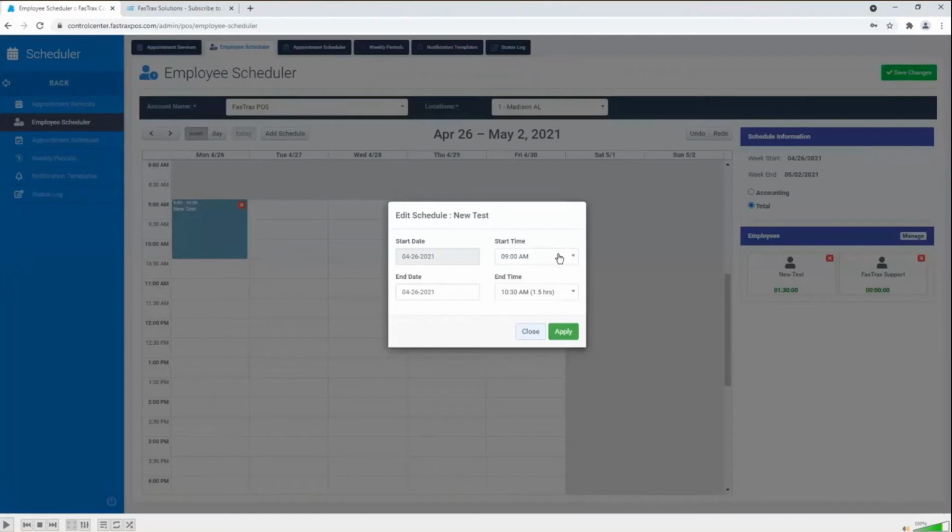So also, you can select your start time and you can select your end time. Now in parentheses here, if you have your start time selected, it'll show you the amount of hours that would be worked if you select that end time.